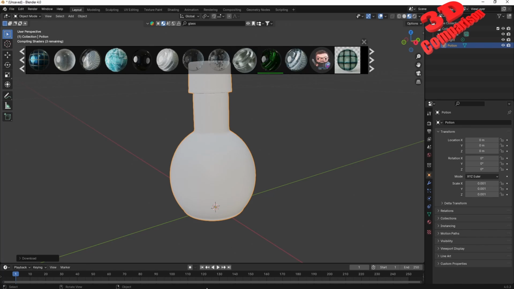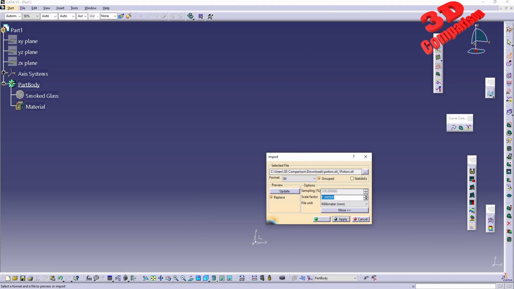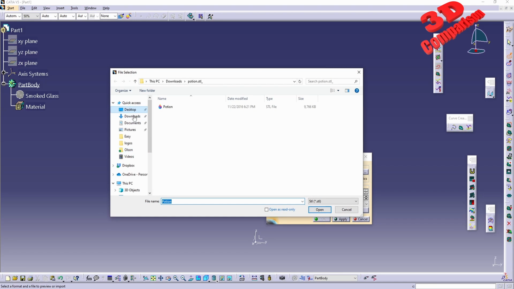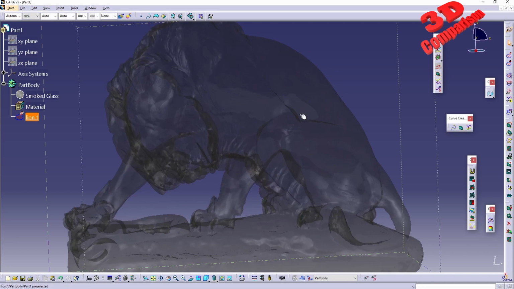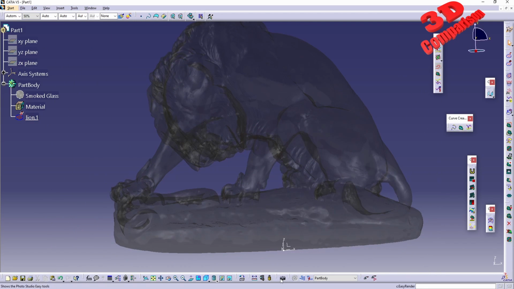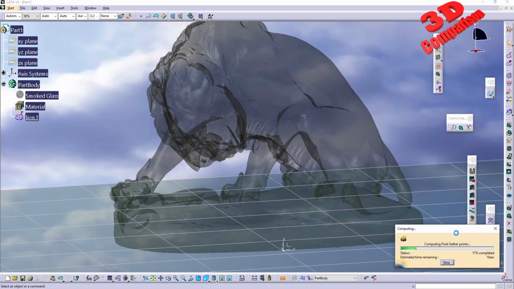Keep in mind that CATIA will also struggle to render high-detail STLs. For example, if I import the lion, which I have on my desktop and which was also present in my previous video, as you can see, this lion has quite a lot of points. If I go over here to render and click the render button, we're going to see how CATIA starts gathering the final points in order to render this. This is just the pre-computing of the rendering, and only afterwards will CATIA slowly start to render this over here. We see the estimated time, which takes quite a lot.